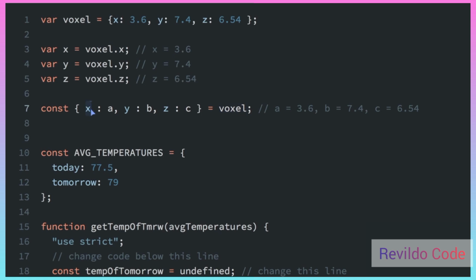So get the field of x from the object, copy into the value a. Get the field of y from the object, copy into the value b. Get the field of z, copy it into the value c. So this is just a quicker way of assigning things from an object into variables.